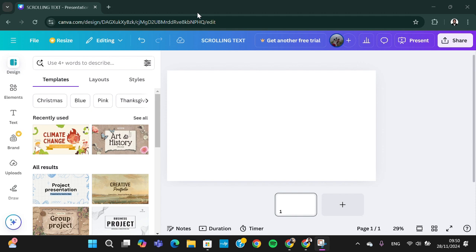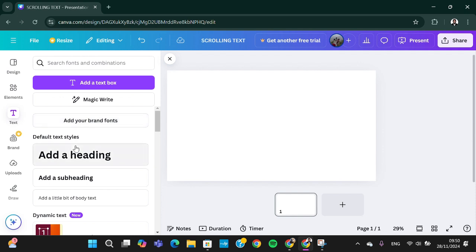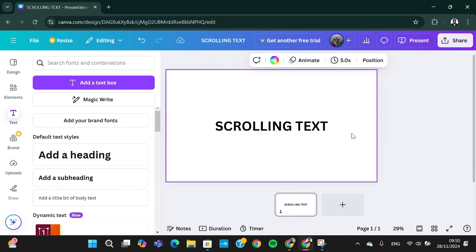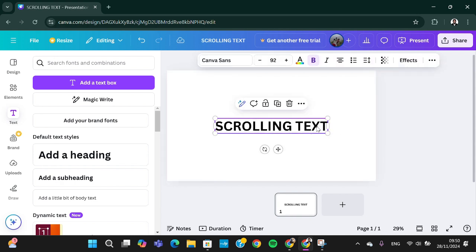I have created a design in my Canva, and first of all, I'm going to add text to this design. I'm going to select the text option, and then I'm going to add a heading. Then for example, I'm going to type in scrolling text like this guys. Okay, and you will be able to change the font if you want.